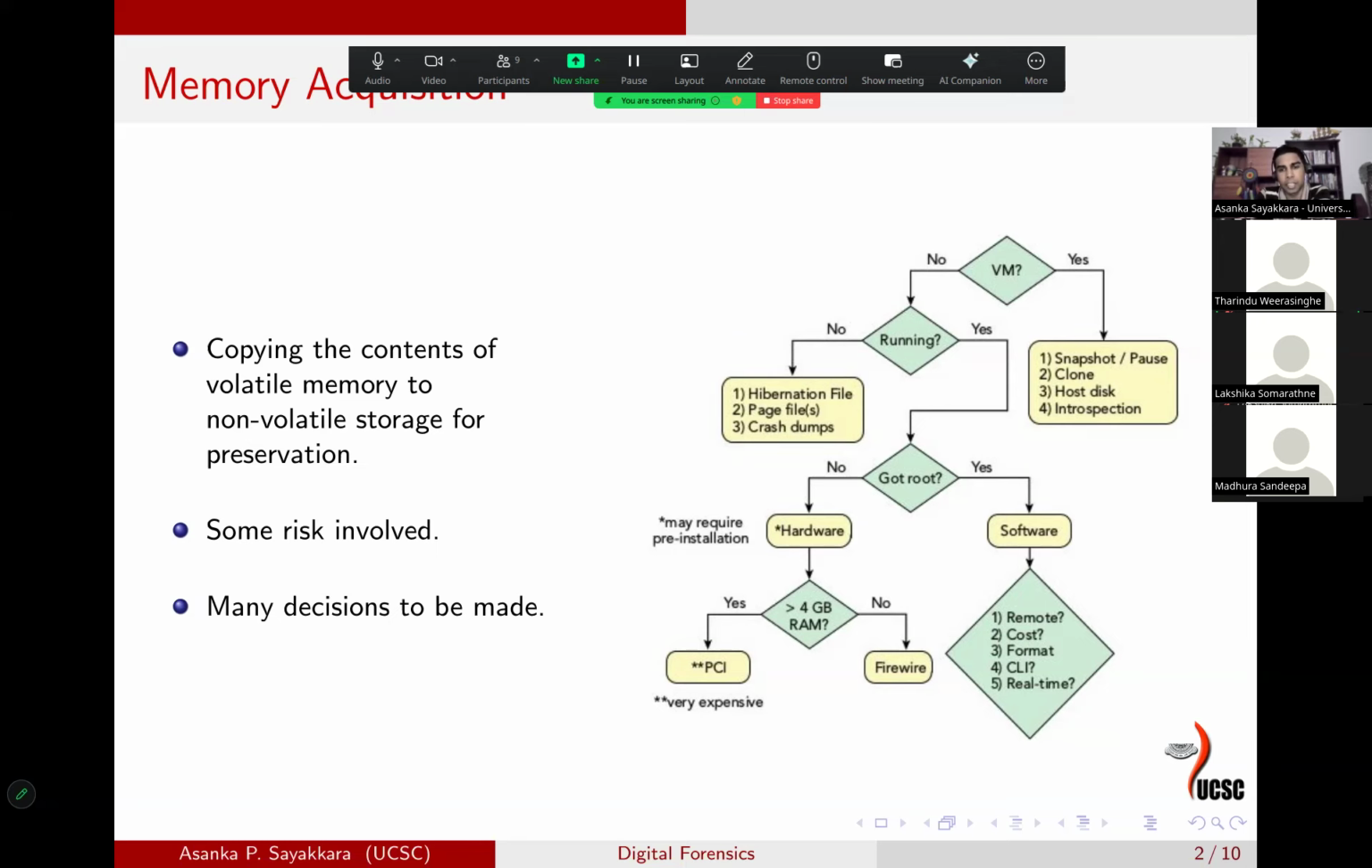And then the crash dumps. When a program crashes, its memory address space is dumped into a file, right? So even if a computer is shut down, if any process crashed while the computer was running, then there must be crash dump files somewhere in the non-volatile storage. You can retrieve them, right? And for running computers, there are two approaches we discussed. One is the software approach, the other is the hardware approach, right?